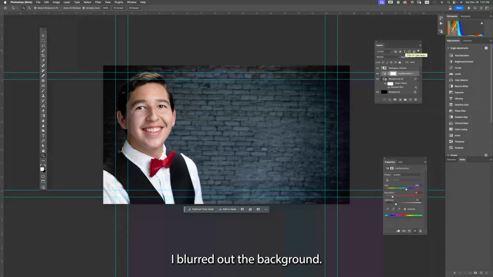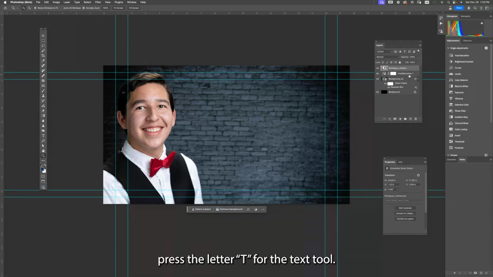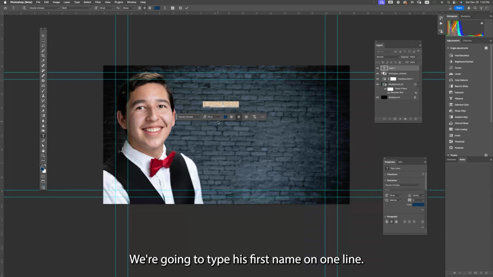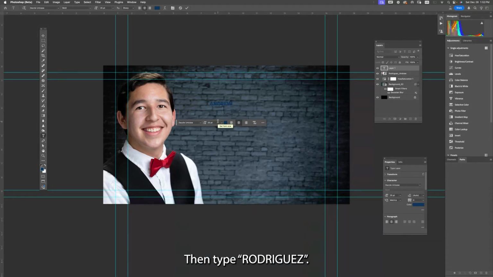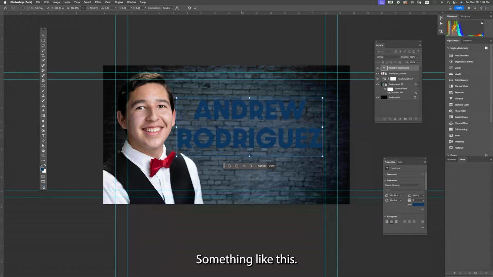All right, my background looks good. I blurred out the background. I changed the color of the background. I flipped the background. I'm ready to add some text. Before you add the text, it's very important that you click on the top layer, press the letter T for the text tool. We're gonna type his first name on one line. So that's Andrew. Press enter, then type Rodriguez. Press the commit button on top. I'm gonna go ahead and resize my text, something like this.